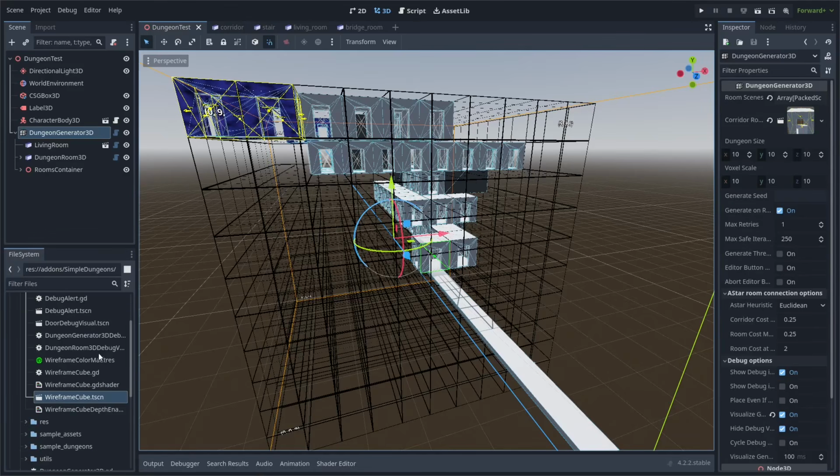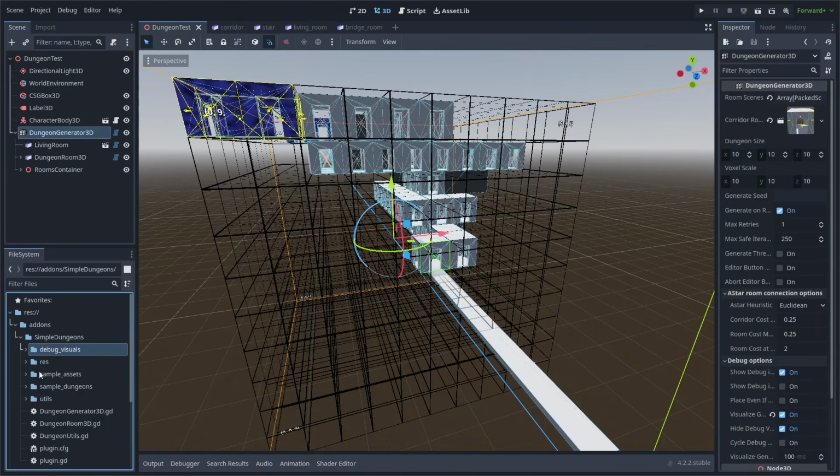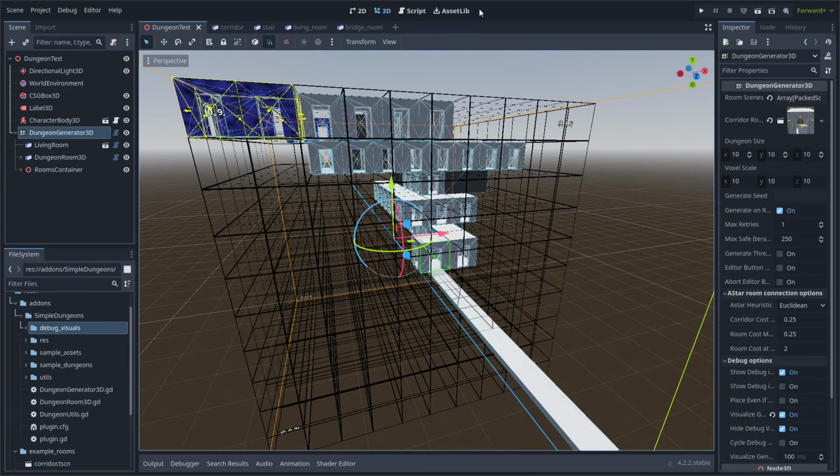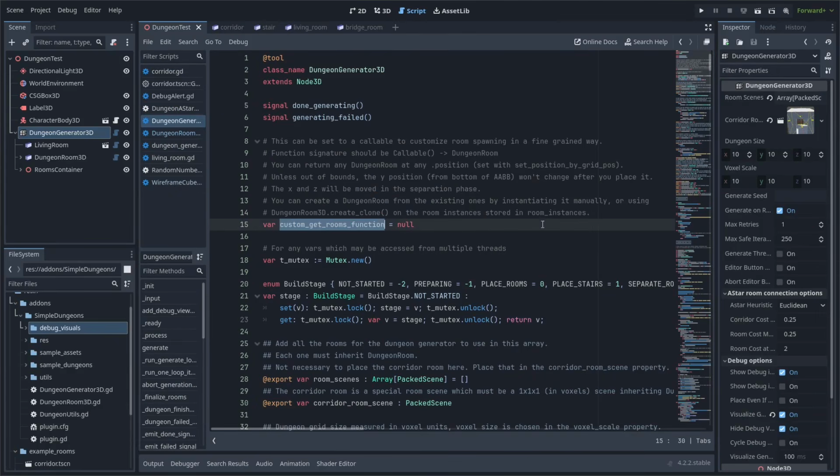All right, now one thing I kind of glossed over here was the custom, what is it called again? I don't even know what my own code's called. Custom get rooms function. So you can set this function on the dungeon generator 3D and supply it a list of rooms.